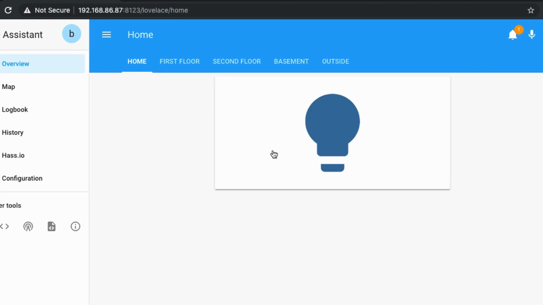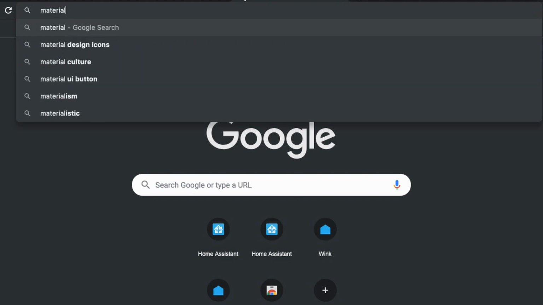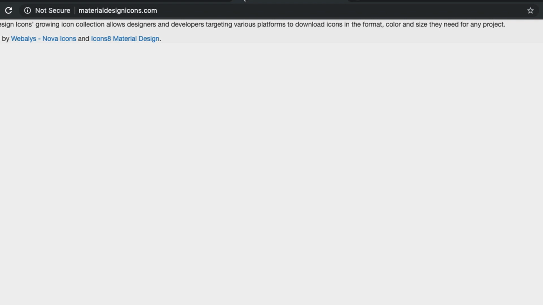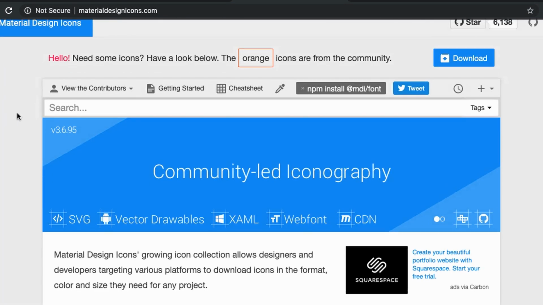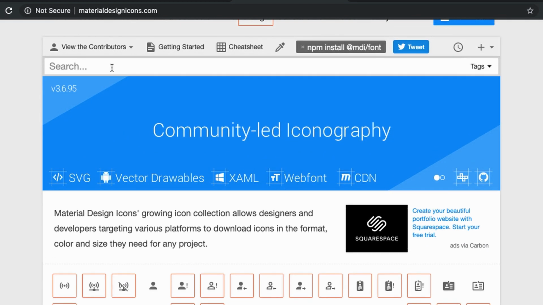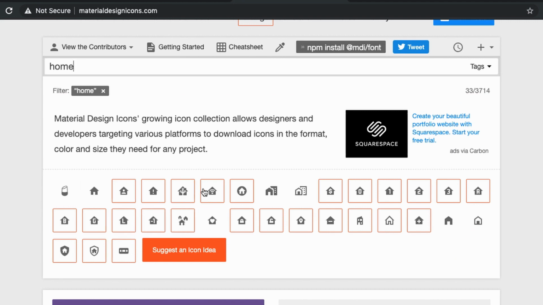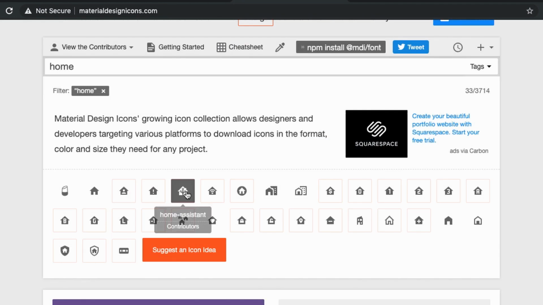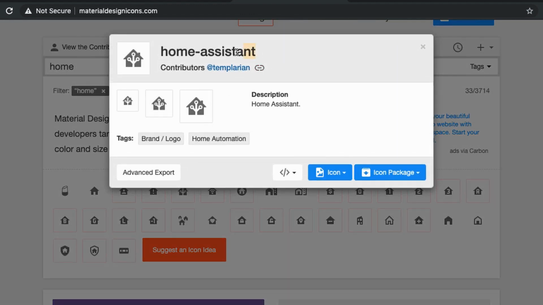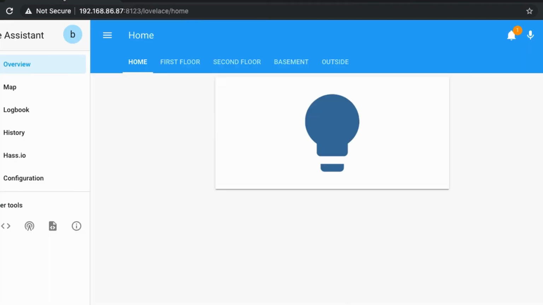This icon is not what I want. There's a website called Material Design Icons, and you're able to interface with these directly through Home Assistant. So I'm going to find some icons for our first floor. We'll use this Home Assistant icon. Essentially, you choose the one you want. I want this one, and you copy this, typing it exactly the way they have it.